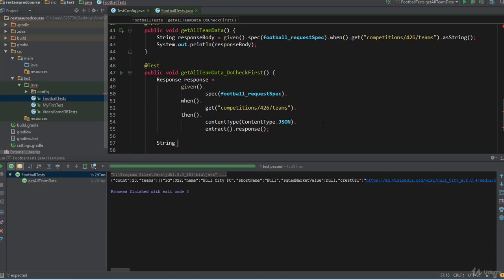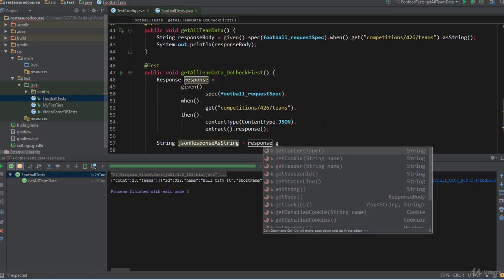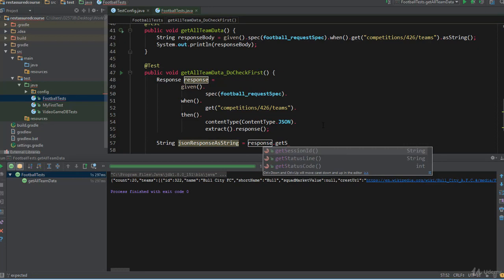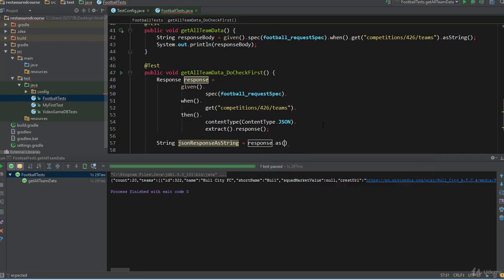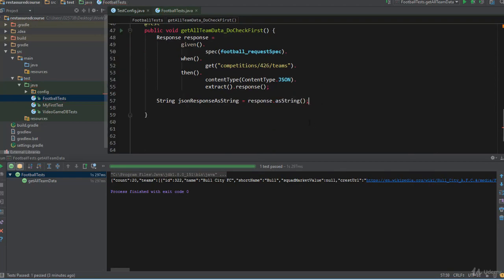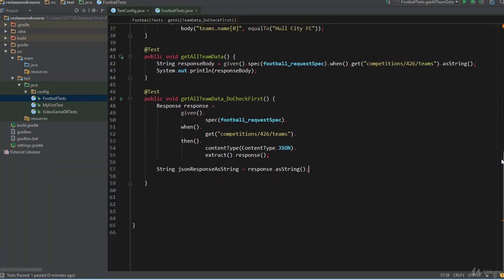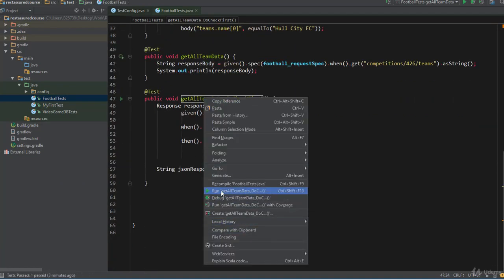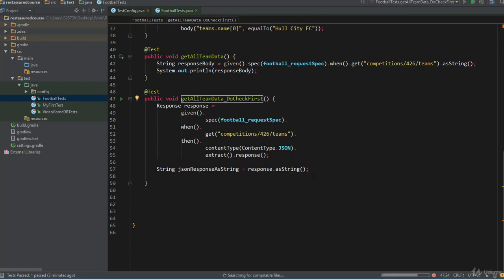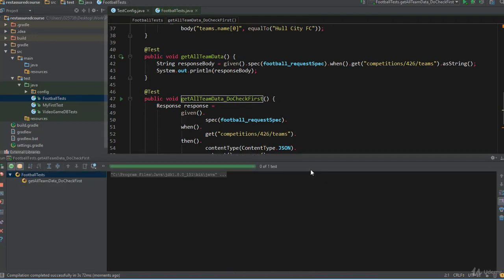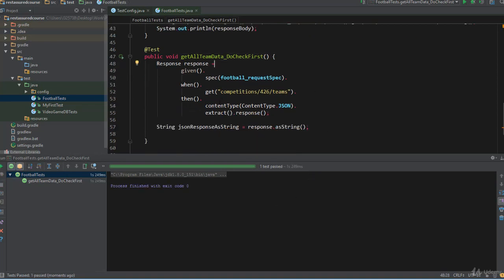Just for completeness, let's convert that response into a string. We'll say string JSON response as string equals response dot as string. So this is similar to what we did in the previous test above, but this time it does a check first. Let's run that test quickly. This time it calls that response, it checks that it is content type JSON, and then it extracts that into a string for us that we can then use later on.